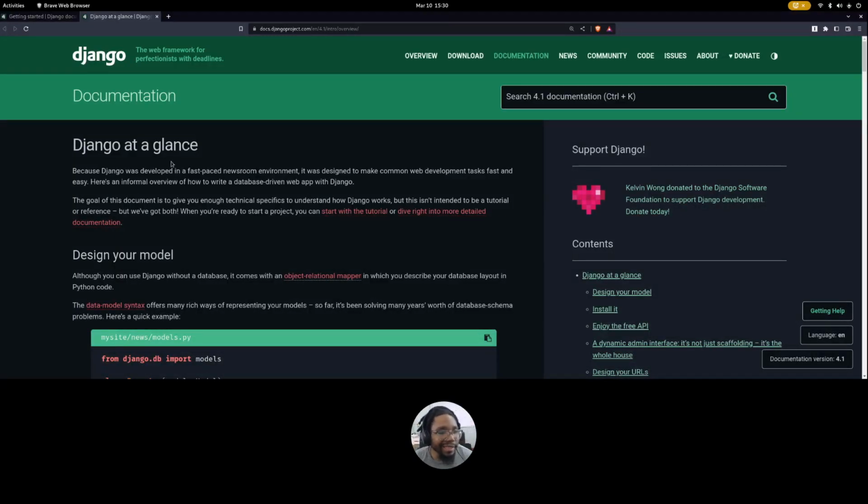Django at a glance. Let's check this text message real quick. Cool. Because Django, blah, blah, blah. The goal of this documentation is to give you enough technical specifics to understand how Django works. But it's not intended to be a tutorial or even a reference. But we got both. When you're ready to start a project, you can start with a tutorial.